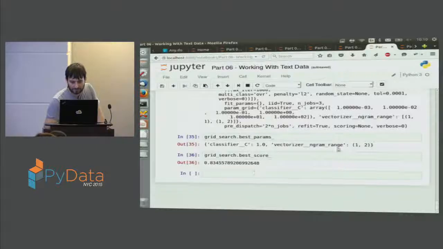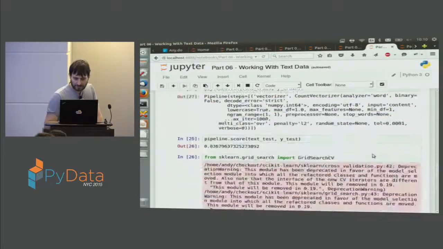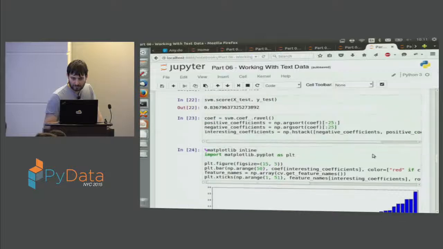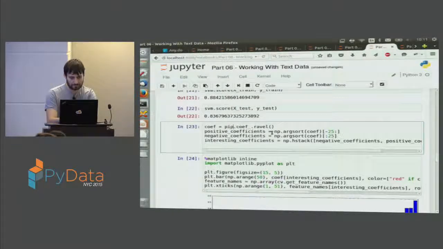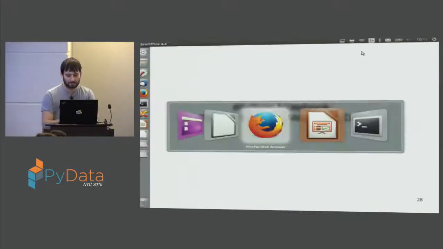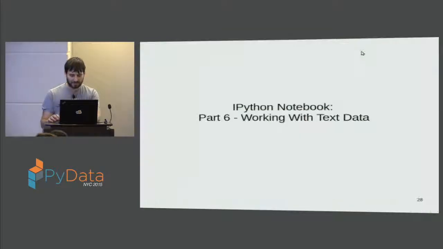This worked. And the cross-validation said that doing 1 and 2 grams is better. I actually wanted to show you the thing, but maybe never mind. You can do this yourself: visualize the coefficients of this. Very interesting.